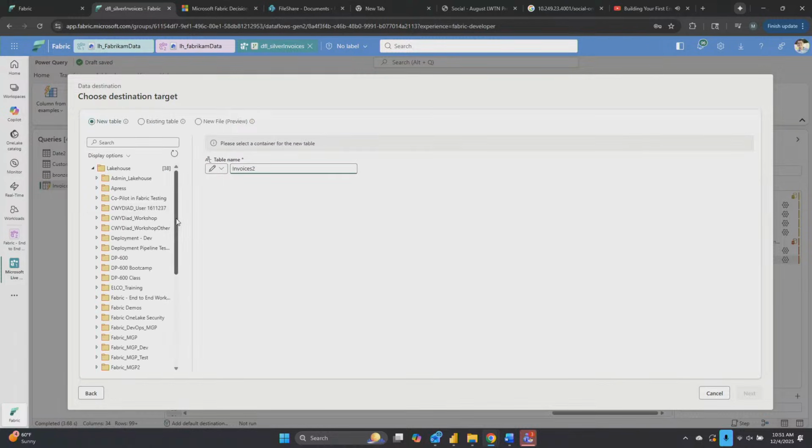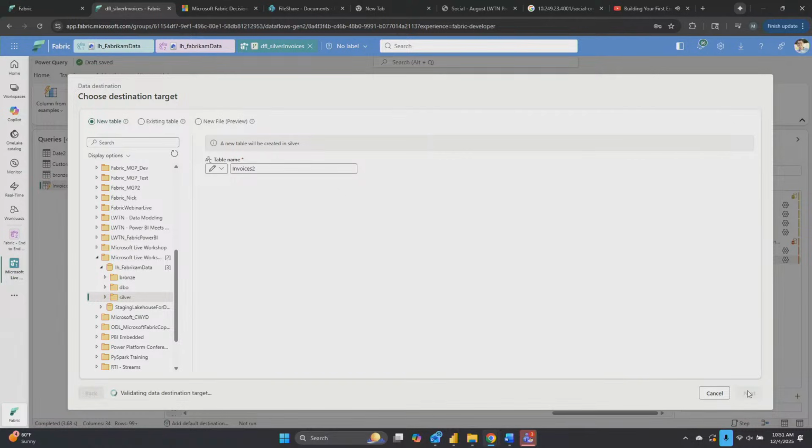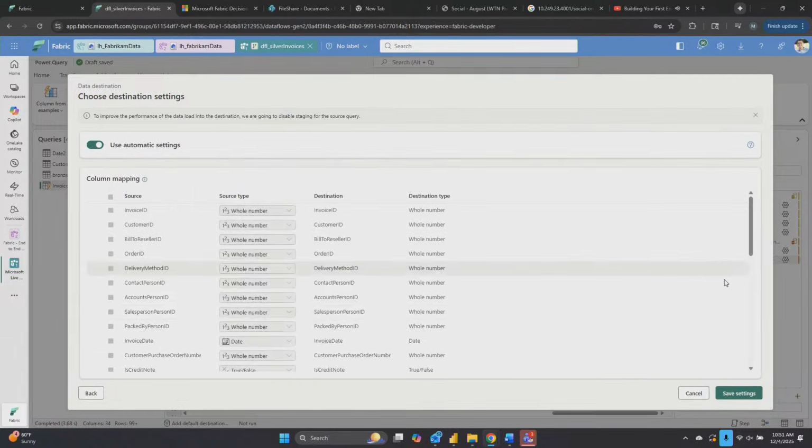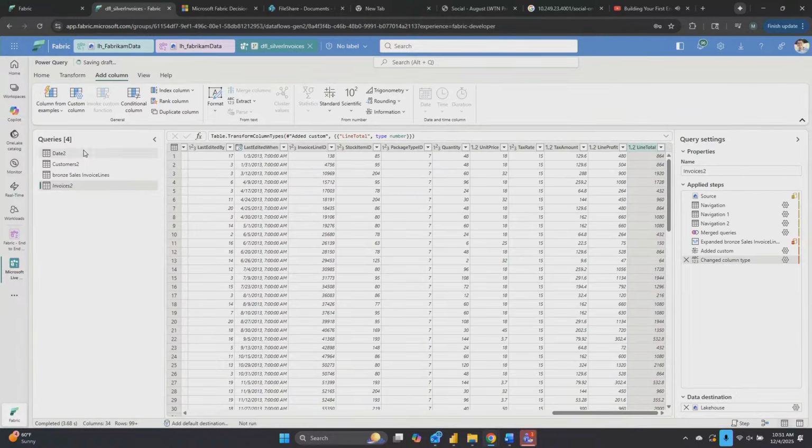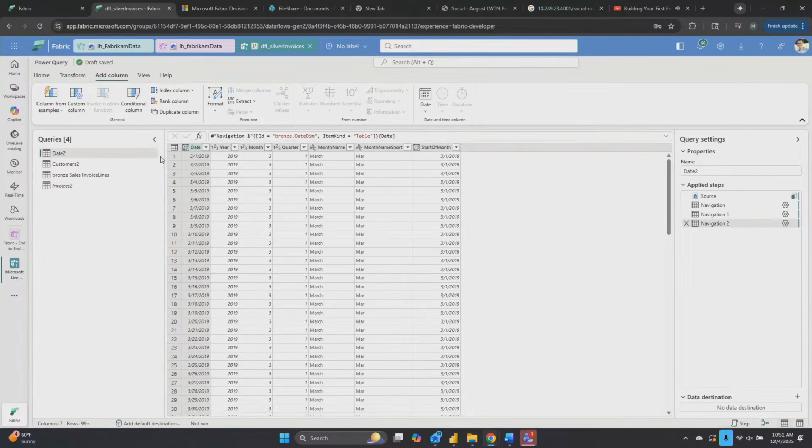I'm going to leave the name the same, and then I'm going to load this into my Microsoft Live Workshop completed Lakehouse, and I'm going to load this into the silver schema right there and click next. And what I'll do here, Nate, is I'm going to do all 3 tables, and then once all 3 tables are mapped to the destination, we're then going to do what we did before. We're going to close it, we're going to run it, and we're going to let it load all of that data into our Lakehouse.